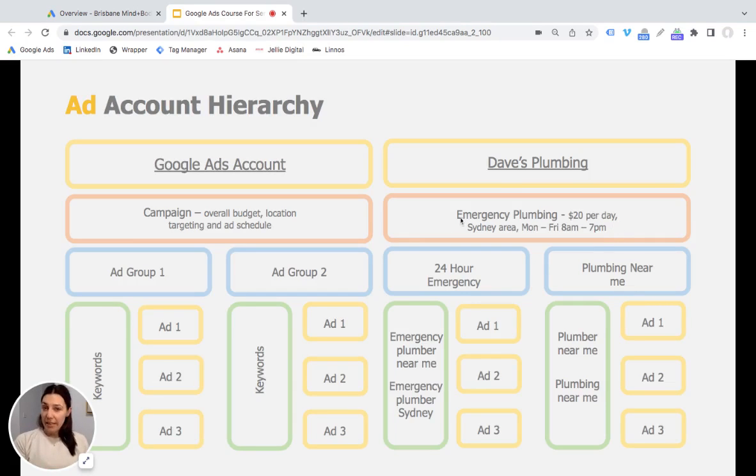They've said they want it in the Sydney area. They want it Monday to Friday, 8 a.m. to 7 p.m. So everything in that campaign is going towards the $20 budget. It's geared towards Sydney, and it's Monday to Friday.